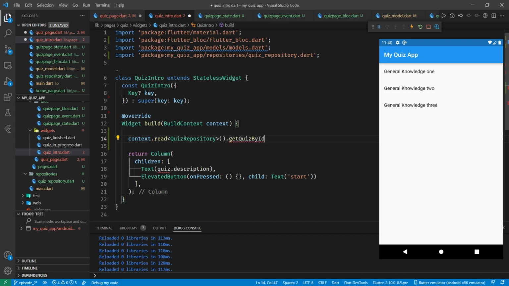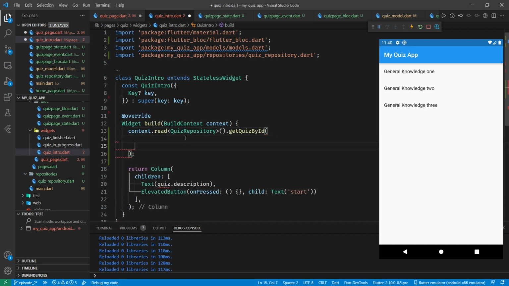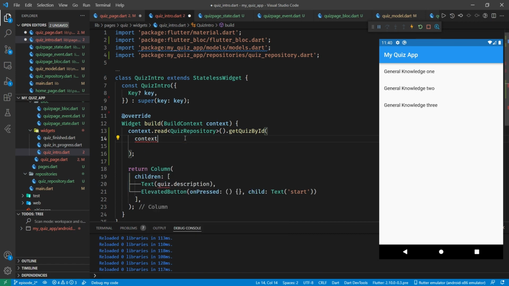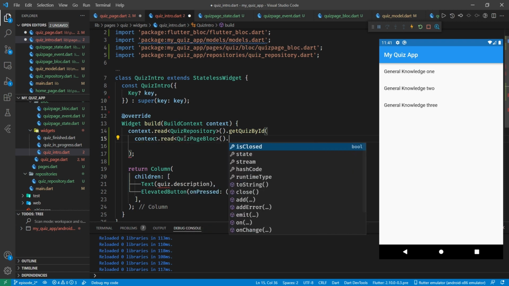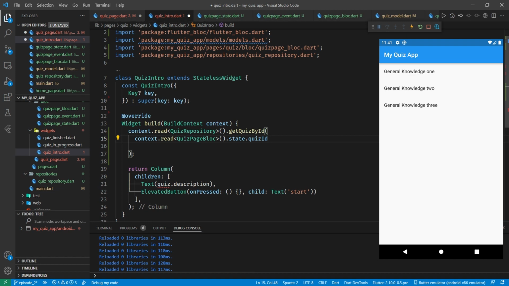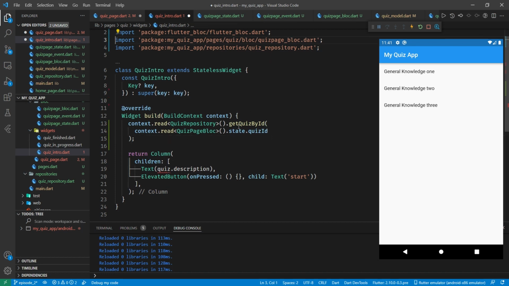Get quiz by ID, and the ID is also going to come from our block. So context.read state quiz ID. Now this isn't going to stay here for long. This is going to change later on, but this is just a quick way of getting it in for now.